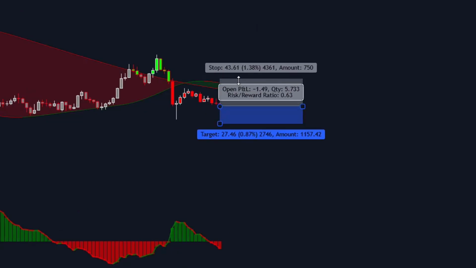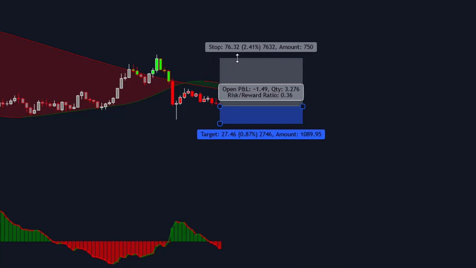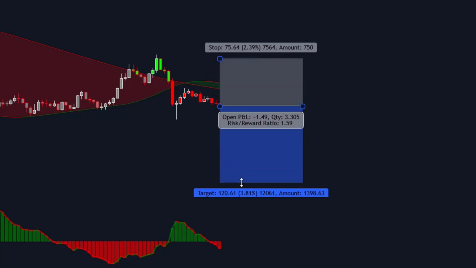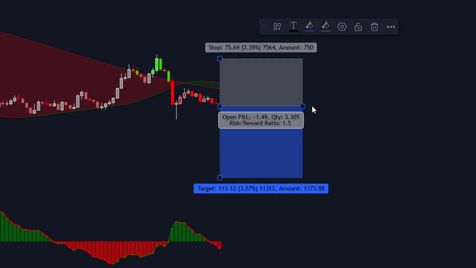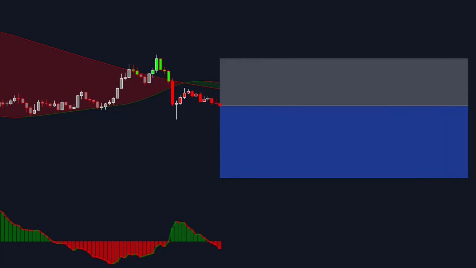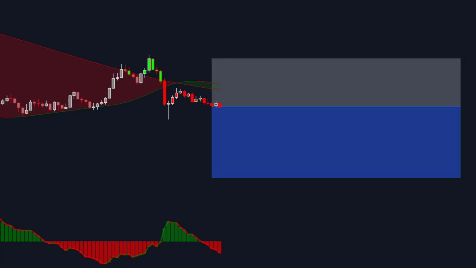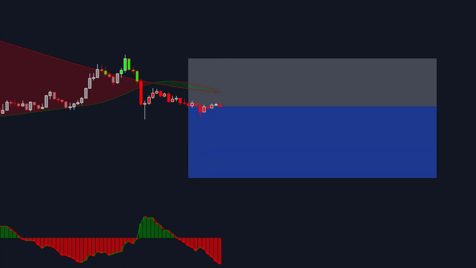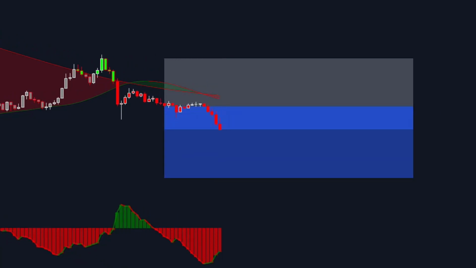For managing risk, set a stop loss at either the upper band of the red ribbon or the most recent swing high in the market. To take profits, consider setting a target 1.5 times the risk of your trade, capturing a significant portion of the price move while maintaining a favorable risk-reward ratio.